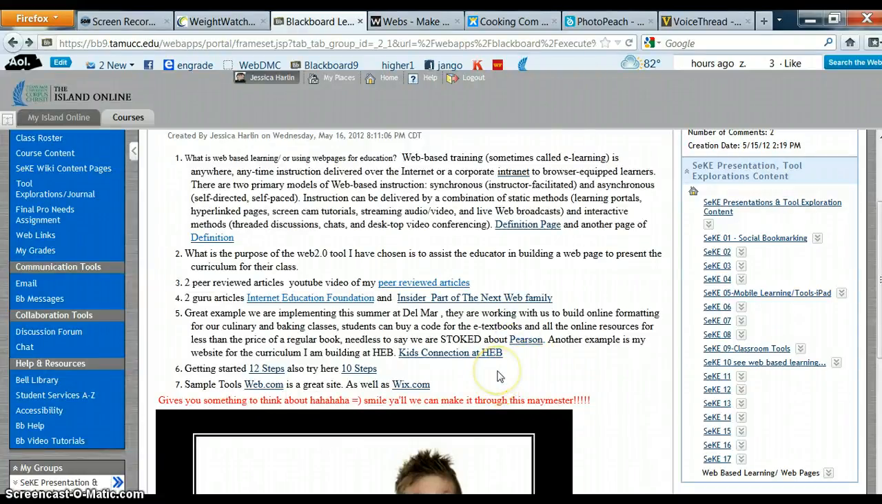The students can buy a code for the e-textbooks, so we're saving trees, and it has all these online resources for their recipe bank, and it helps us as far as grading and doing our requisitions and stuff for ordering the food that we need and all that fun stuff. So anyways, we were super stoked about that. Here's the Pearson site.